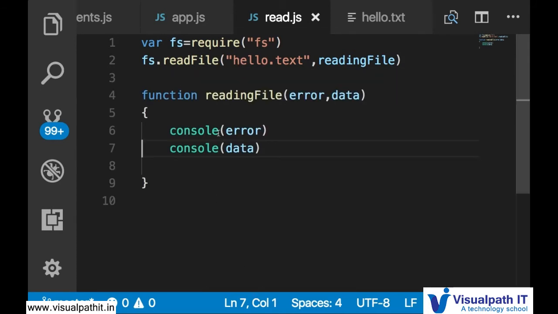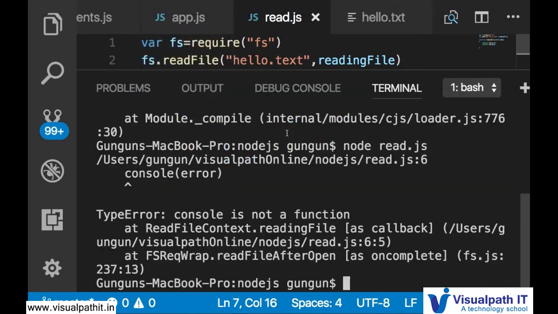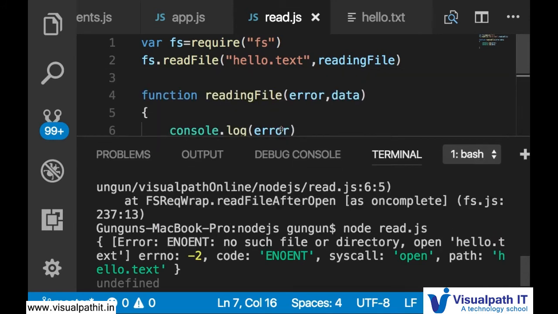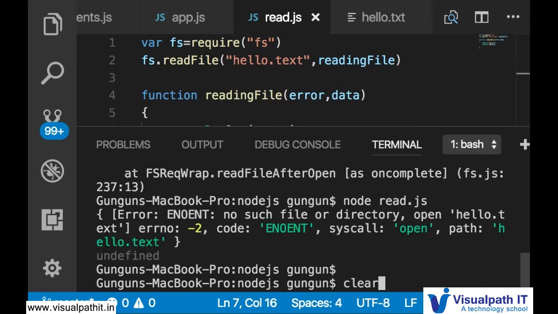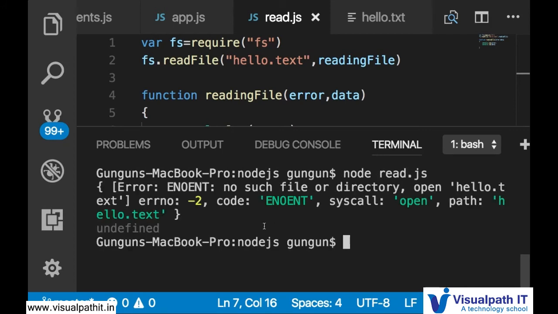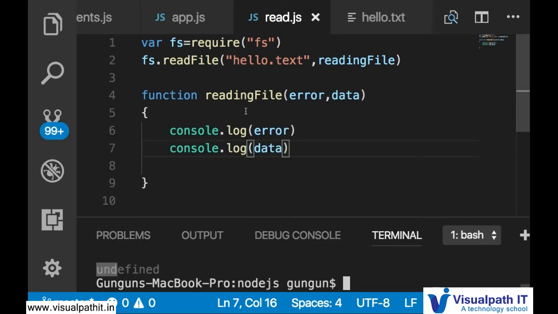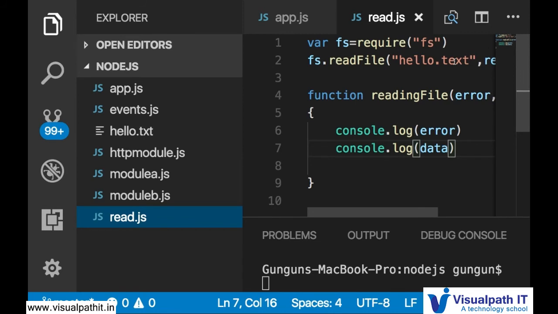console.log. Save it, go back. And okay, we have not saved. Control C, clear. Now we are getting some error, no such file or directory. So let's check whether hello.txt is present or not. So this is hello.txt and we have written here hello.txt. So that's why it's not getting that value, and that's why it's returning an error. So let's save it and run it again now.